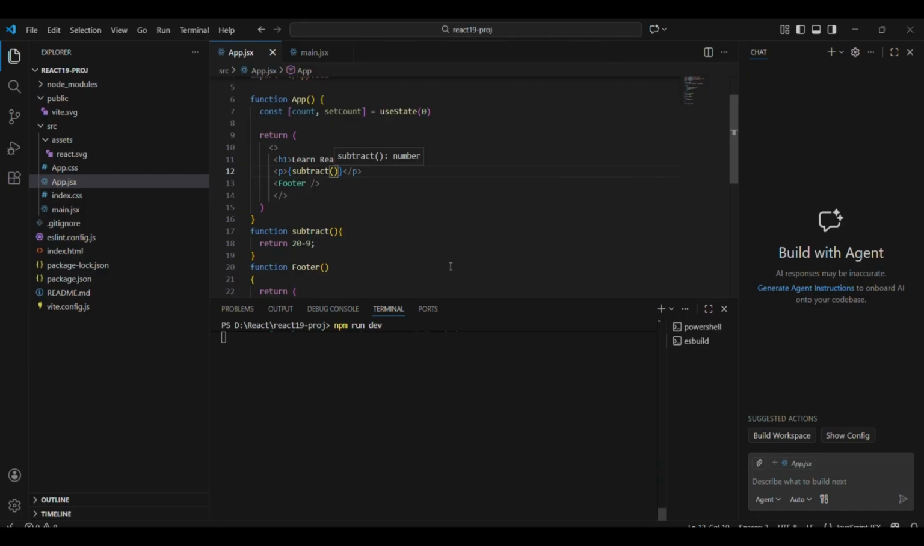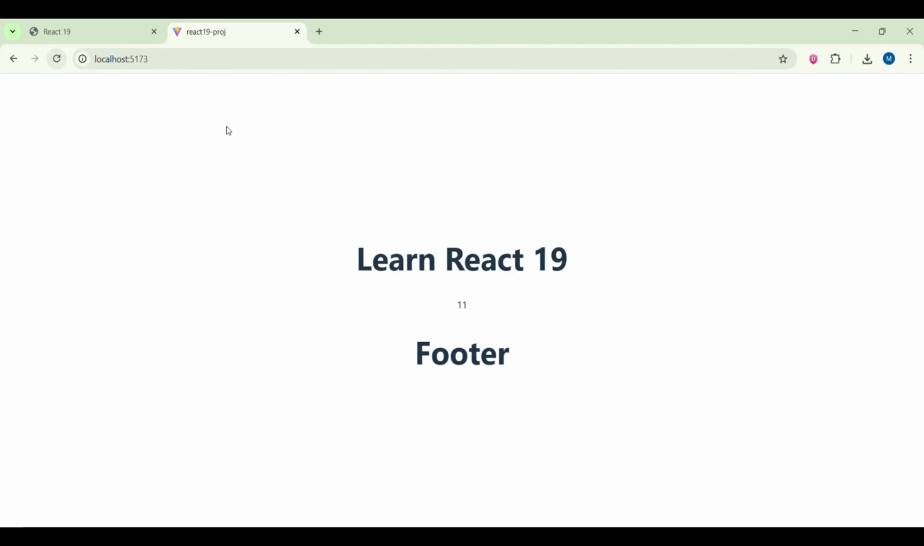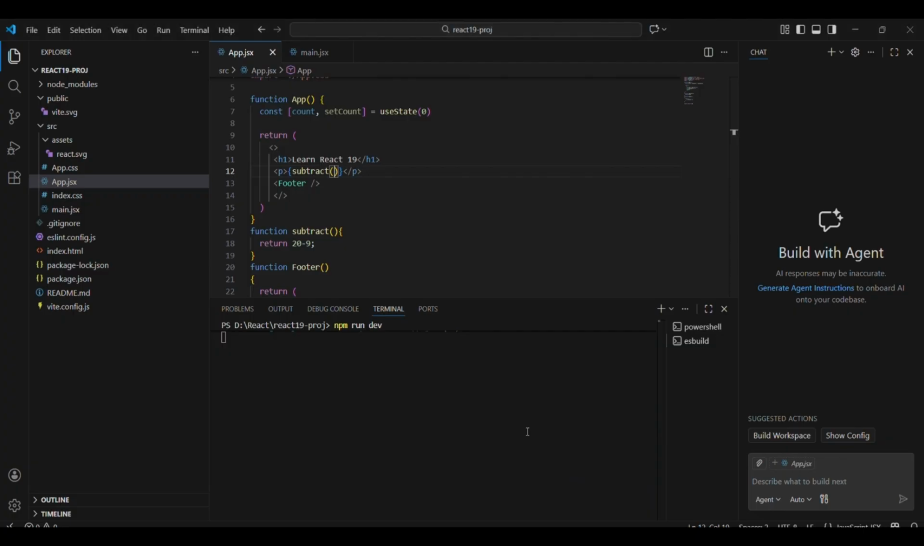Let's test in the browser. You'll see the paragraph showing result 11, which comes from our subtract function. So to summarize, a normal function returns JavaScript values, while a React component returns JSX. And remember, component names must start with a capital letter for React to recognize them.